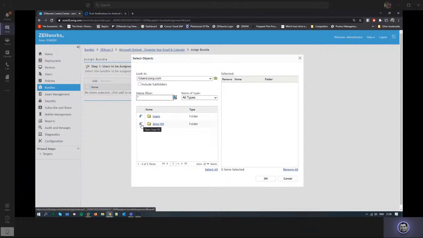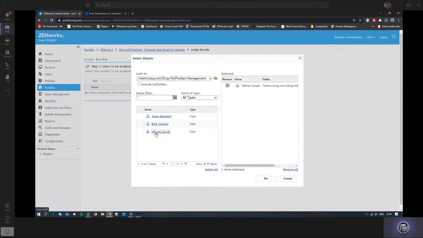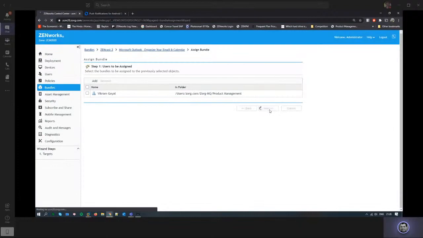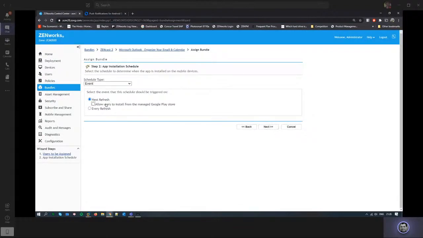That's coming in update 2. So I'll find a specific user and stick to this one. On this button, you get two options: next refresh or every refresh. If I say next refresh, it will try to install once; until it succeeds, it will keep trying, and if it fails, it fails. If I say every refresh, every time the device syncs back, the ZENworks server will check whether the app is installed. If it is not installed, it will push it down again. So the end user can't really get rid of the app. It will get installed again and again if they try to delete it.